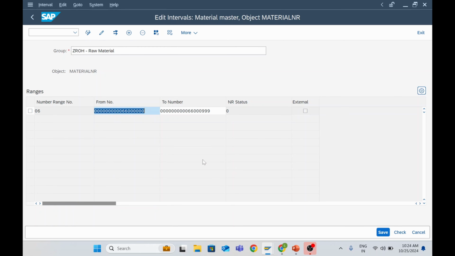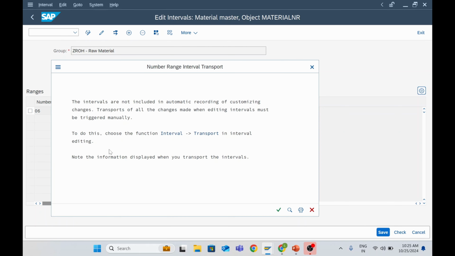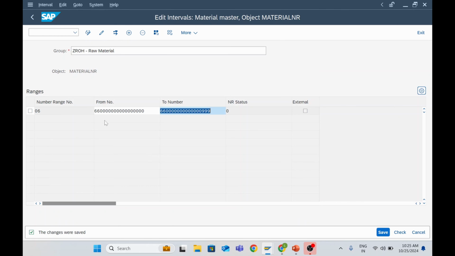Let me check once. Good. Save. This overlaps with 06, overlap with 01. In the 01 it is there. Then what I can do is, instead of putting 66 here, let me put 66 here. All lines have numbers. Now it's fine. So what is the number range without overlap? Then we will be good. And this is one thing.